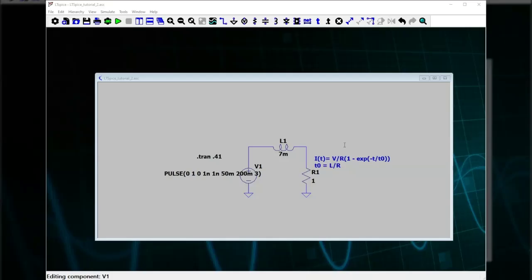So what's our initial voltage? 0. What's our on-state voltage? 1. What's the delay between the initial and the ramp up to the on-state? 0. In other words, we want to start ramping up to the on-state immediately, at the beginning of the pulse time. 0 delay. What's our rise and fall time? 1 nanosecond for this particular simulation.